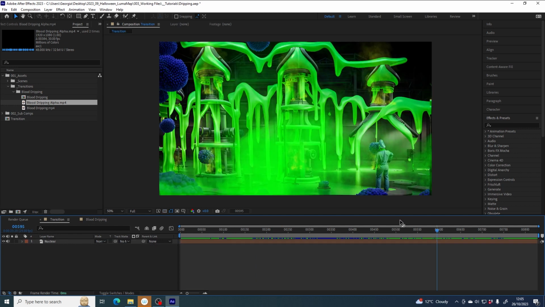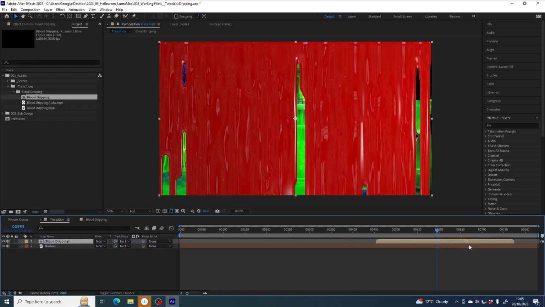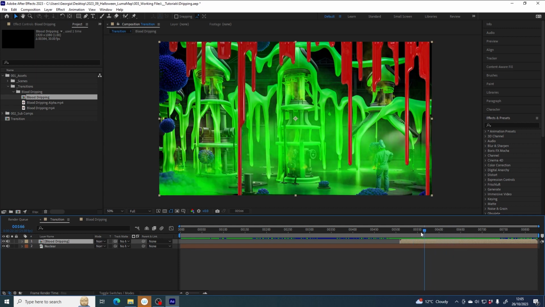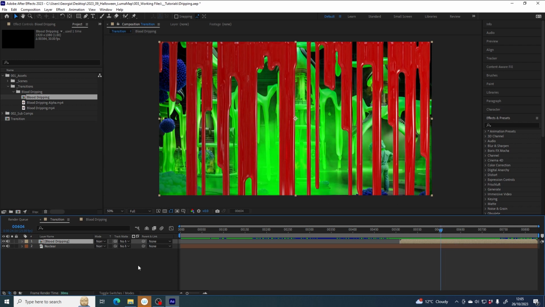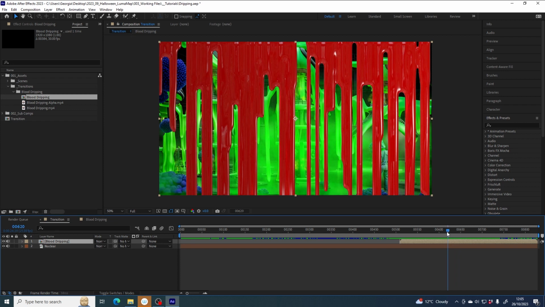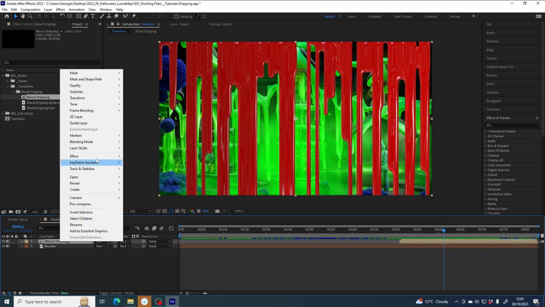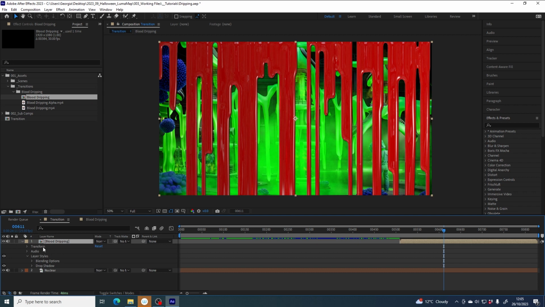So if I were to drag blood dripping into my scene, then I have a pretty nice blood dripping effect. I think I might add a little drop shadow to this just to kind of separate it from the background and give it a little bit more three-dimensionality. And I can do that by right-clicking on blood dripping and going to layer styles, drop shadow.